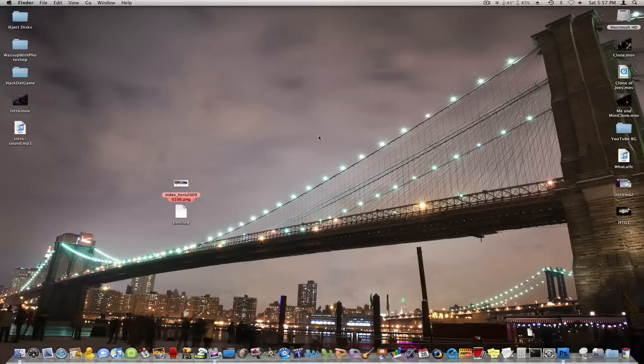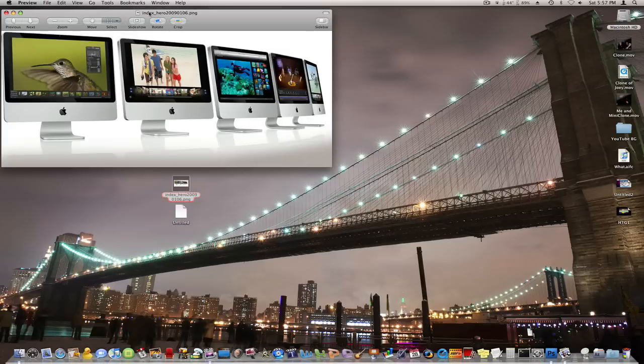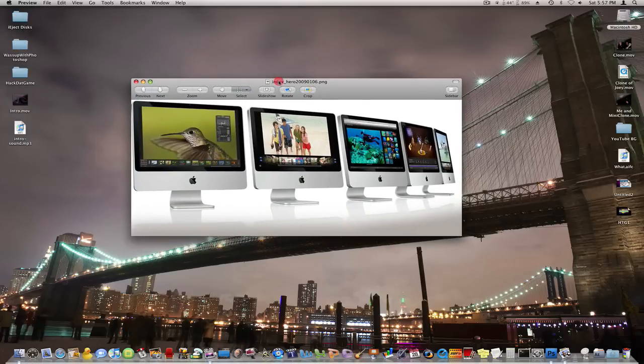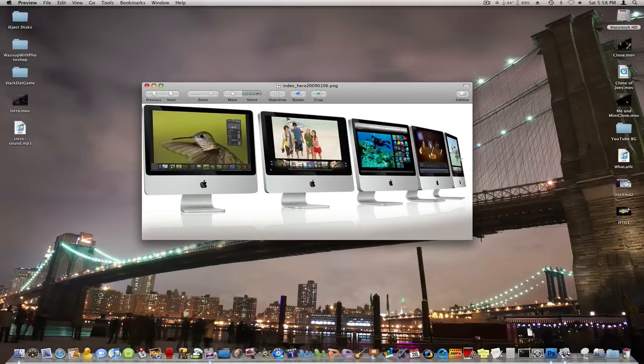Today I'm going to be showing you how you can put your own video in a still. Right here I have a picture that I got off of the Apple website, and it's just a bunch of iMacs lined up in a row. It's a nice picture, and I basically want to put a movie inside this first MacBook.